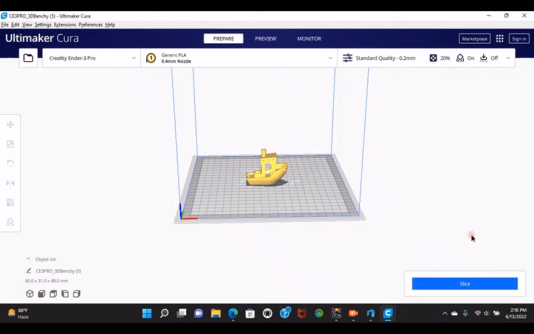But unlike some people, I like to do the easy way, and I'm pretty sure most people out there do the easy way. So you can just click slice, and it slices. I have supports turned on. I will show that in the other video.